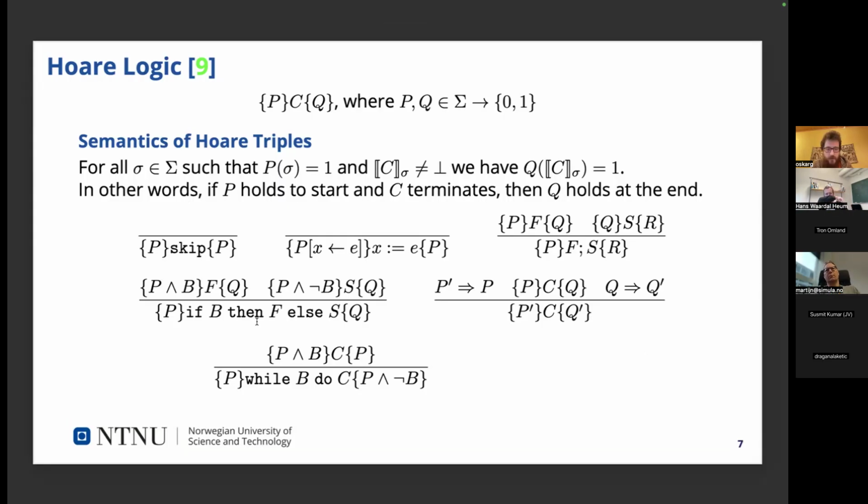And then for abort, if you have the predicate that's always true at the beginning, then after you abort, you can have the predicate that's always false. The reason this works is because you don't terminate, so this statement is vacuously true because you never reach a bottom.